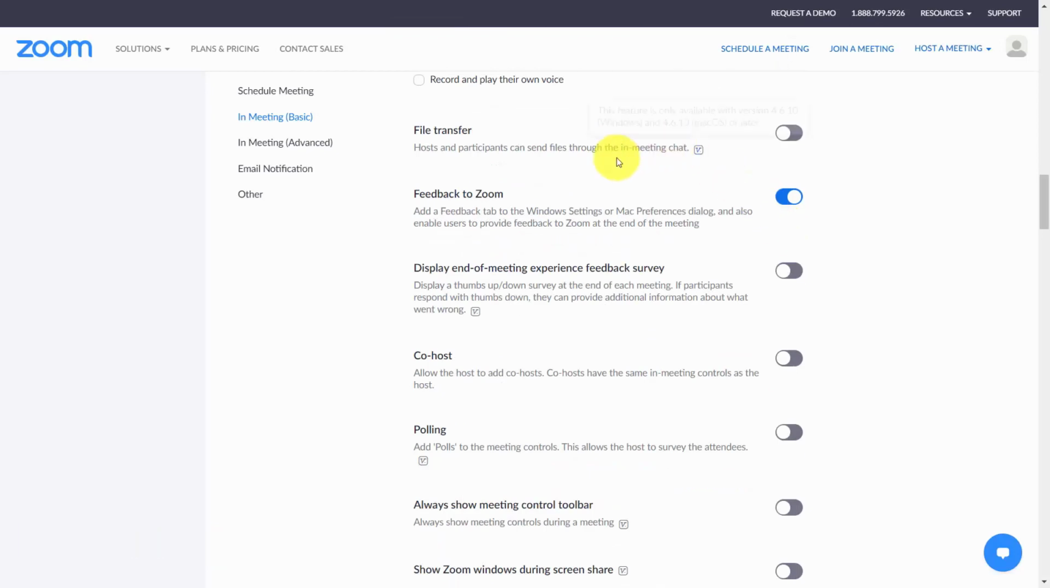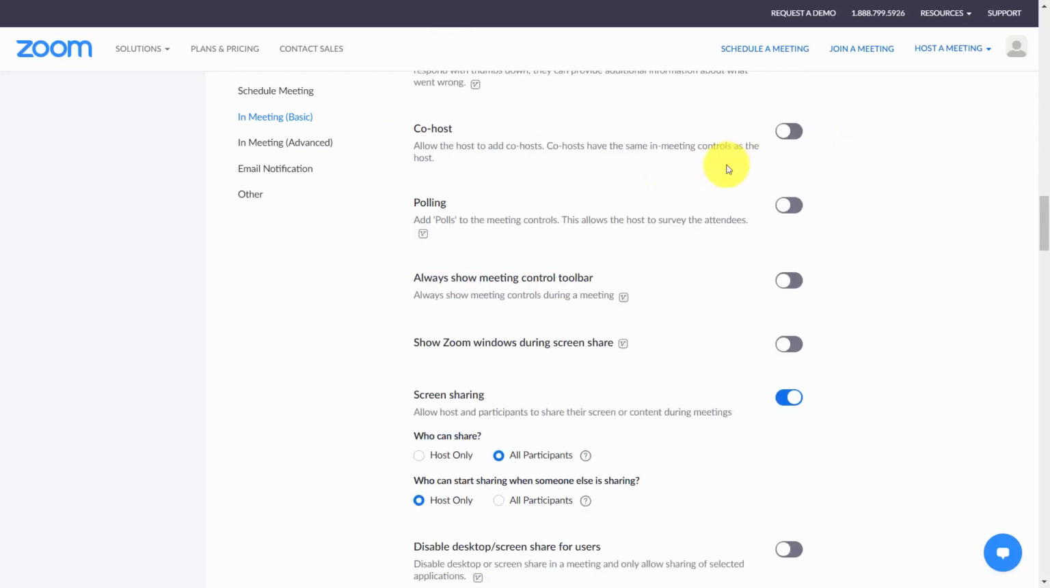Now by default, you cannot have individuals transferring files inside of your meeting, but you can enable that feature. And you can also add polling to your meeting controls so that when you open up the Zoom meeting, this will be available to you. Now by default, the meeting control bar does not show in your screen. You can make it so that this meeting toolbar always shows.